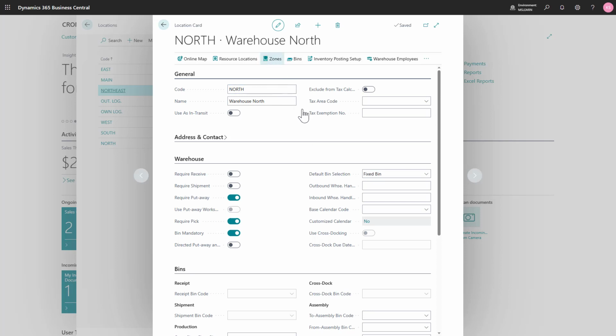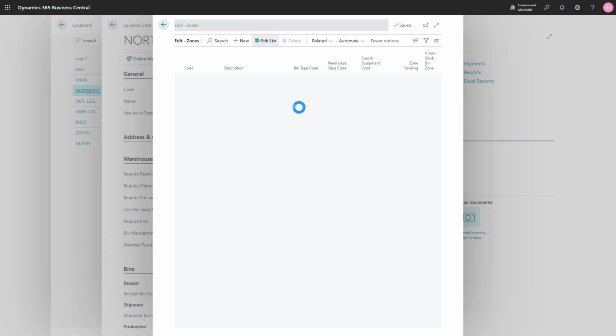So let's go to zones, and basically what you can do with a zone is assign parameters, like for example the warehouse class, the zone ranking, and these parameters are copied to the bins that you create for a zone. So that could facilitate the creation of bins, make it a bit easier or a bit faster. All right, let's create some zones. So I will create a staging zone.